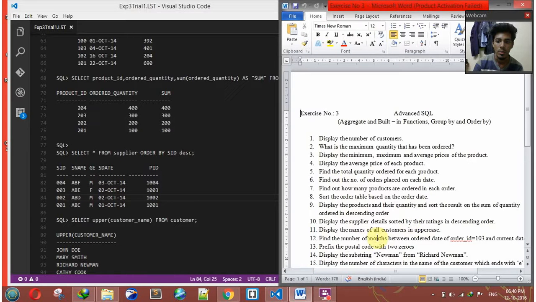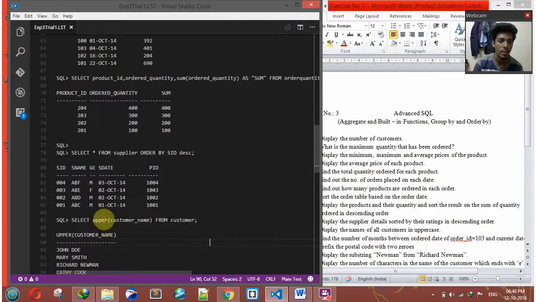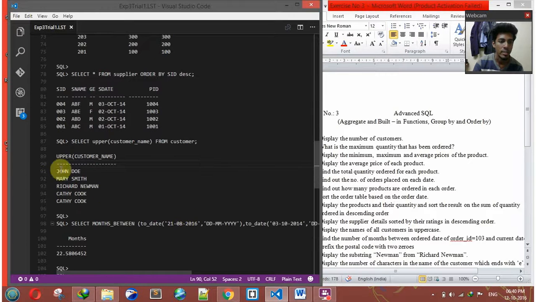The next question is to display the names of all the customers in uppercase. For that we use the upper, which is the inbuilt function. We use select upper of the customer name, which is the attribute, from table name, this is customer. So we get the names of all the customers in uppercase.